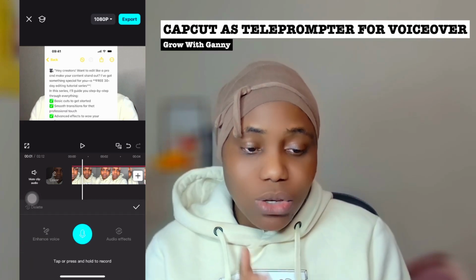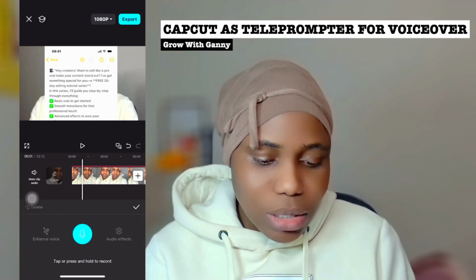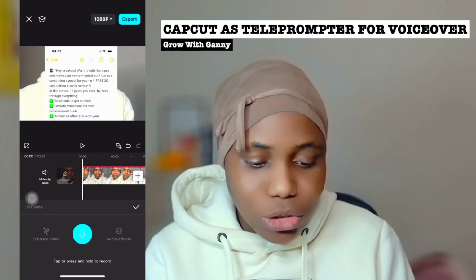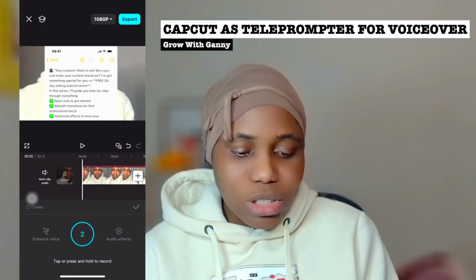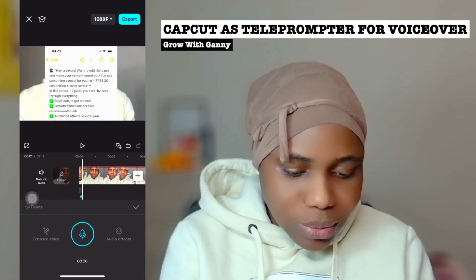Once you're in your record, because it's just a voice over on your video, you tap on this record. Once it's loading, it'll allow you to load and start reading.